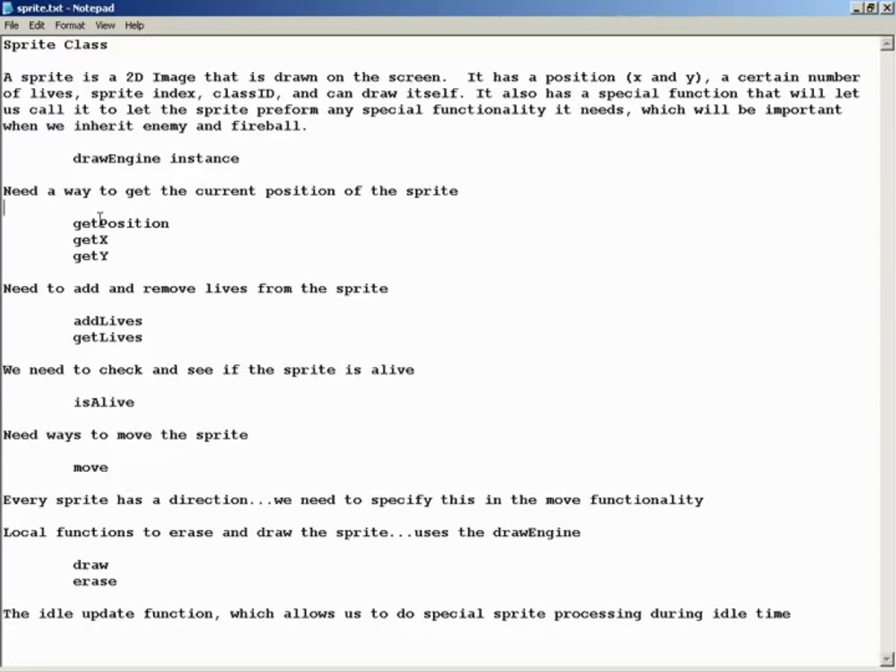Then we need ways to move the sprite. So we have a move function that says move here and here. We'll be able to move a certain amount of spaces, either left, right, up, or down, based on its current position. This does not draw, however. It just moves. It updates the position information in the sprite class.